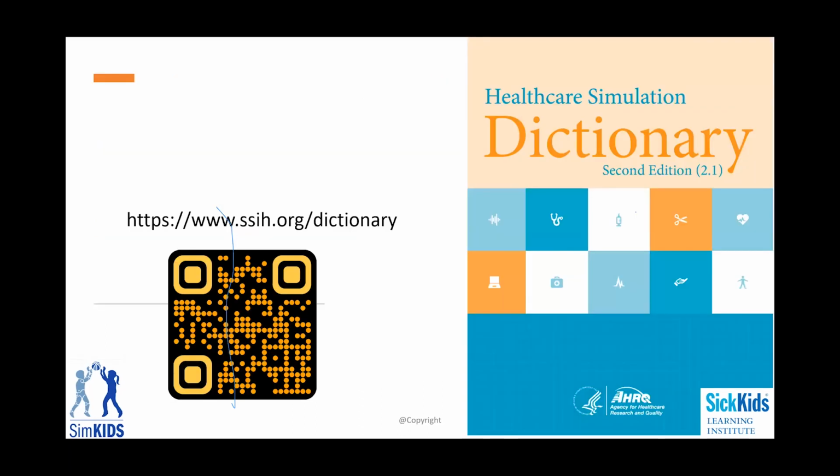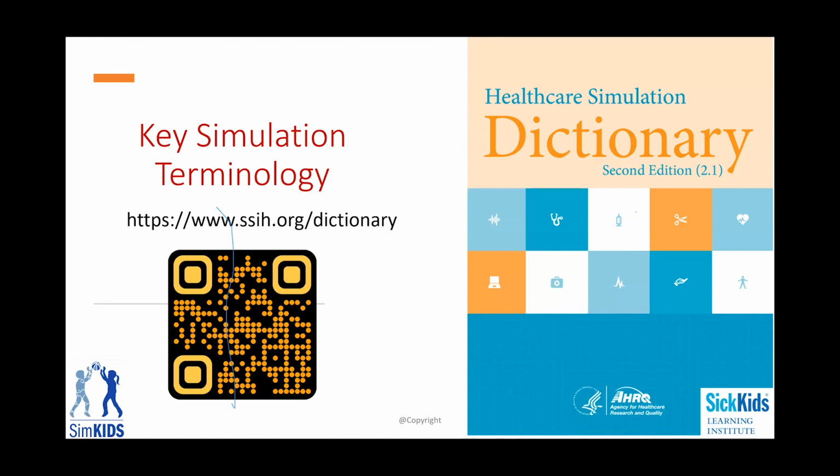The most important thing, as I was telling you all, is the key simulation terminology, and it's the healthcare simulation dictionary. As we all learn English, I have to learn a little bit of Arabic, and I always consult books or places which will tell me the meanings of certain terminologies. Likewise, it is very, very important to have the healthcare simulation dictionary. This is the barcode you can scan, and there's a link up there as well.